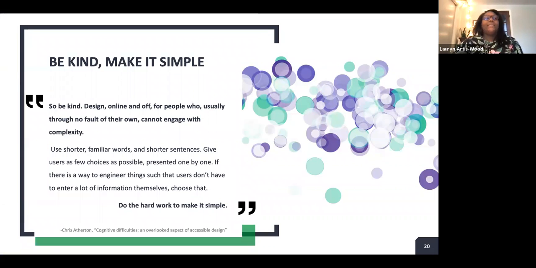Speaking of writing clear and effective instructions, here's a quote I found that I thought you'd all really enjoy. So I'm going to read that to you. This is actually from an article called Cognitive Difficulties, an Overlooked Aspect of Accessible Design. The author, Chris Atherton, had a medical issue that caused brain fog, and it was the first time Chris realized, wow, it can be really hard if you have executive function issues or any kind of cognitive issues, just to hold a simple conversation. It's so much more taxing.